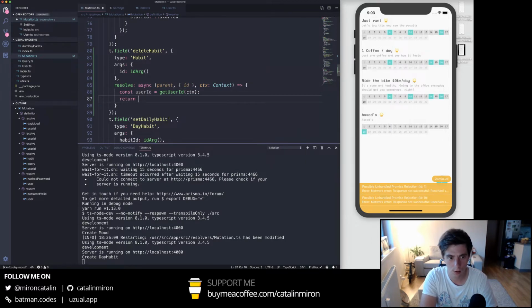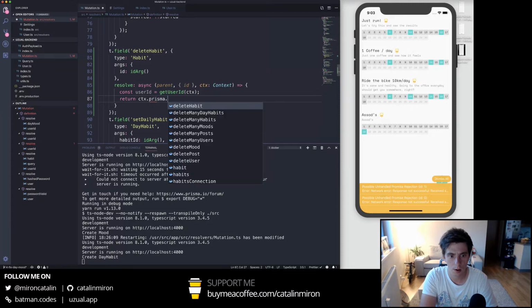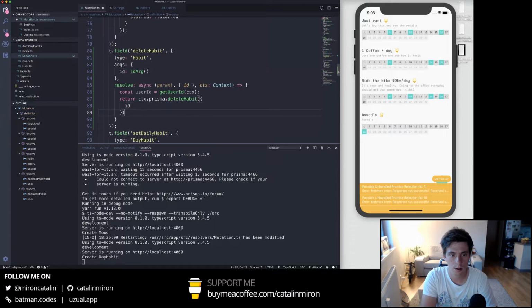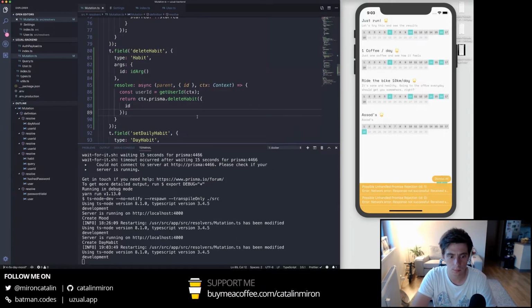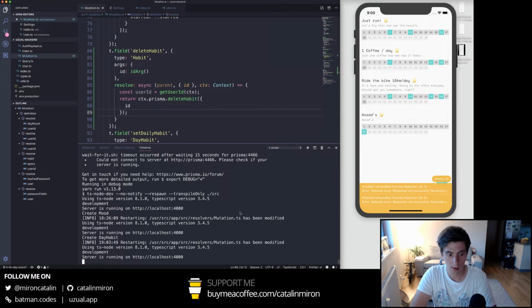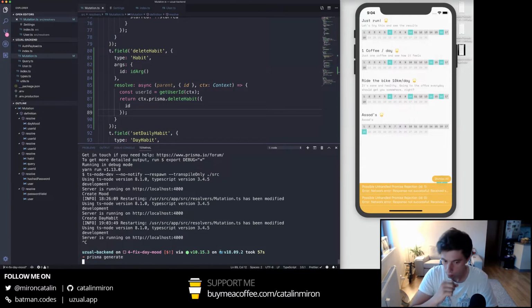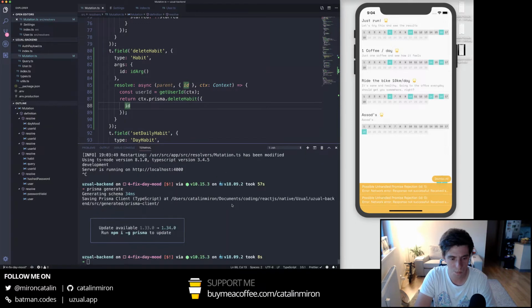So I'll return Prisma delete habit, where ID is the ID, right? And that's it. And now I should actually do Prisma generate in order to generate the types again. This should work.